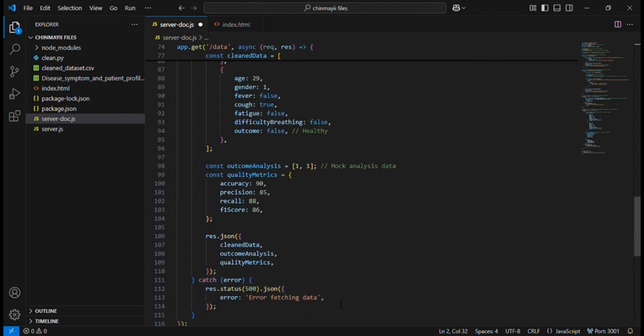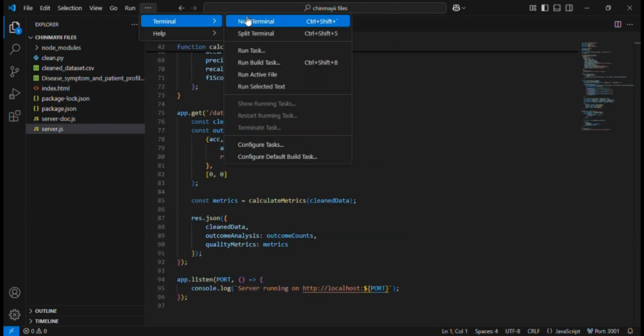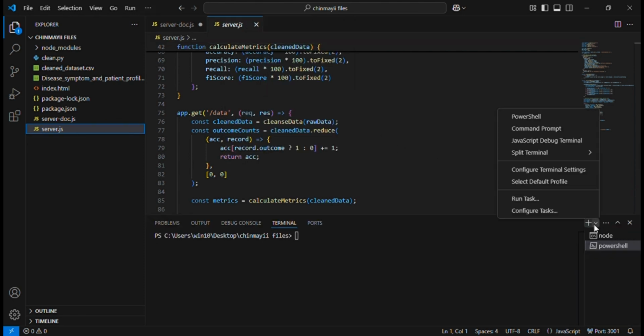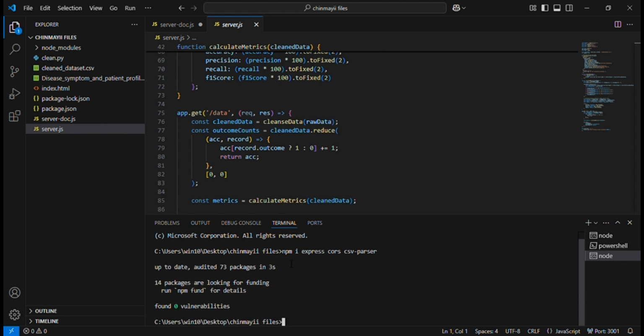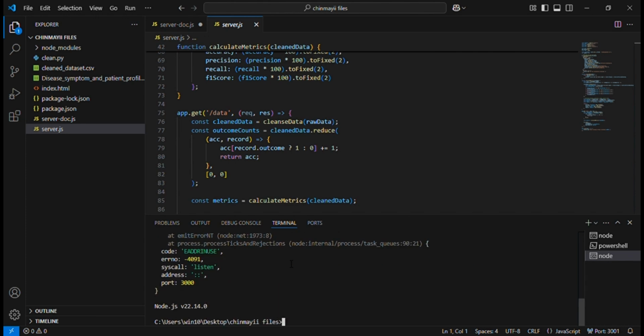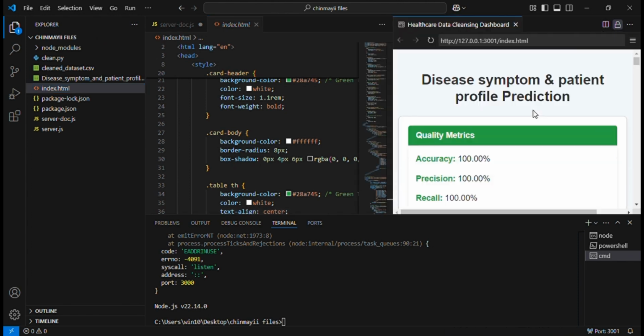Let's run the code and get the data set. Let's go to index.html to run the data set. This is our data set.